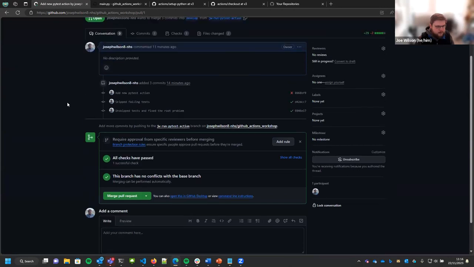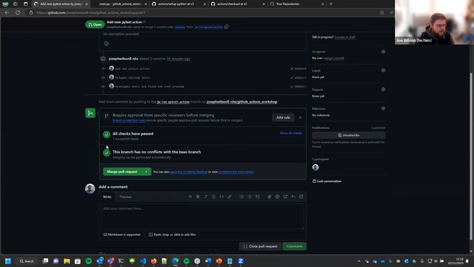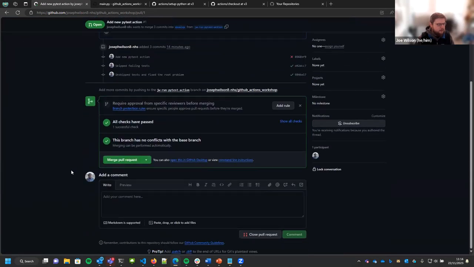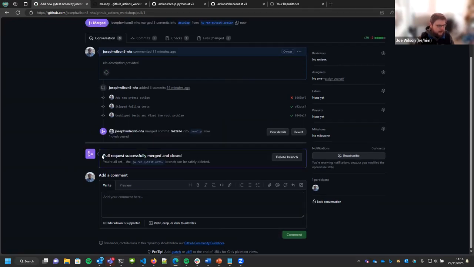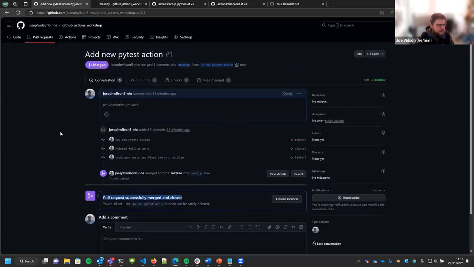Okay, so now we've got a nice passing working branch. I am happy for this to be merged in, so I'm going to click the merge pull request button here, and it's going to come up with a commit message, and I'm just going to leave it as is and commit. Okay, and it's all successfully merged and closed.